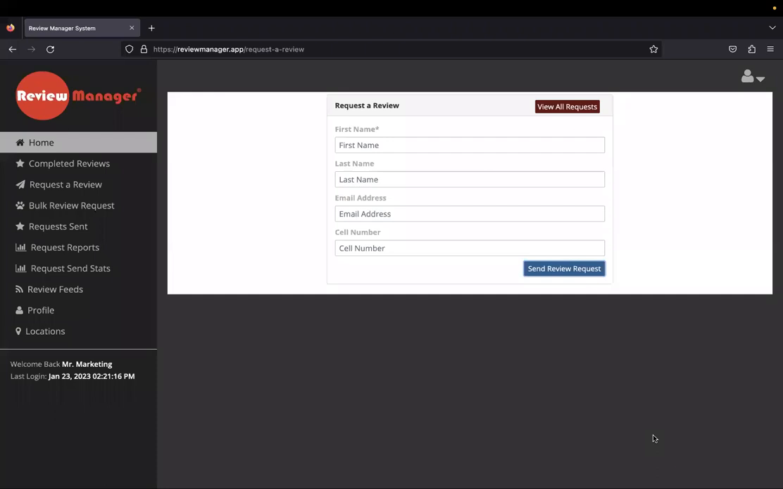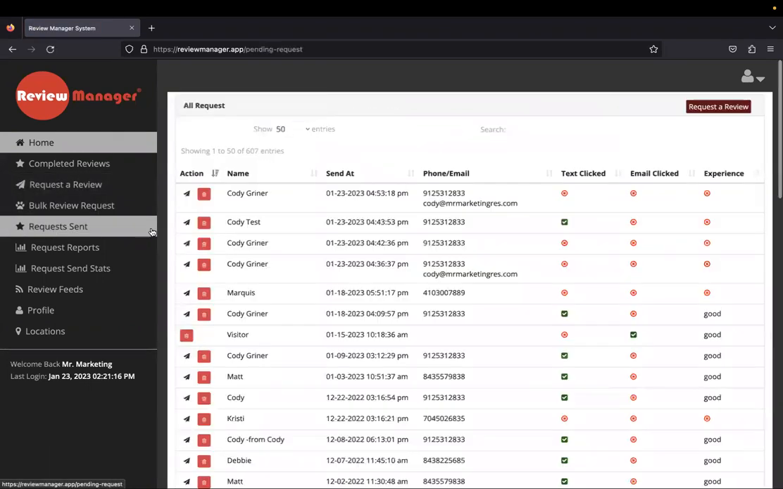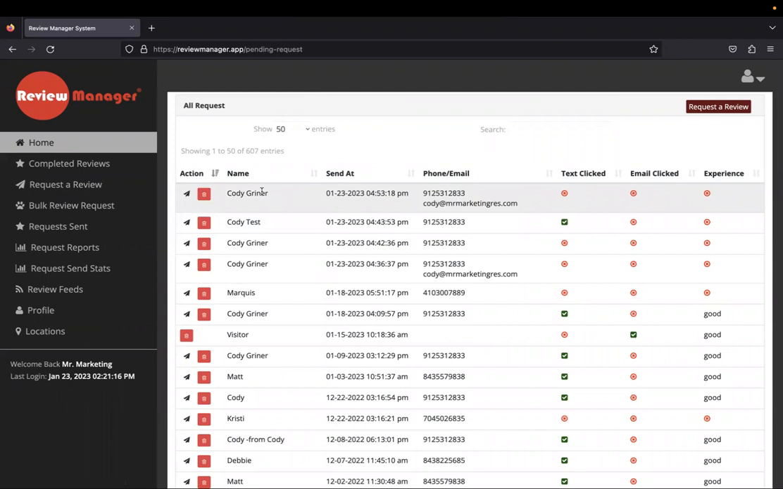I'm going to show you here in a few minutes what's happening on the user end once we send out those requests. But before we do that, I want to come over here to the request sent page and show you that we are tracking these review requests. You can see here's the review request that I just sent out. It shows us the name that we typed in, gives us a time stamp of when the request was sent out, and then it shows us that we sent both a text message and an email.